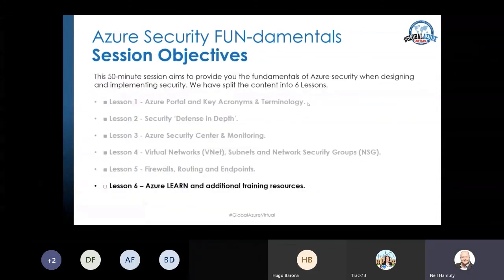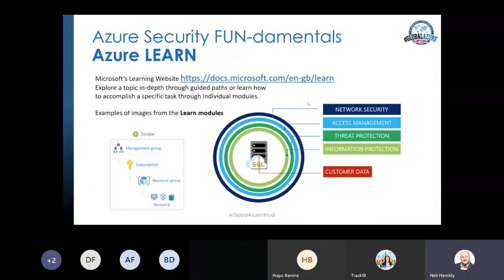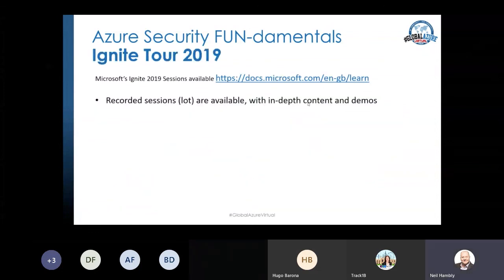And finally, to wrap up the session today, where do you learn more about this information? Microsoft Learn is Microsoft's go-to Microsoft Docs location. You can go in and understand what this resource group Neil was talking about is, and what this management group and subscription are. There's a website called Microsoft Docs, and we can go from there to Microsoft Learn, and there's a whole bunch of modules. I'm just going to show you that very quickly. There's also a whole bunch of other resources, like Ignite Tour, which has recorded sessions. I've put some links in to where that is as well.